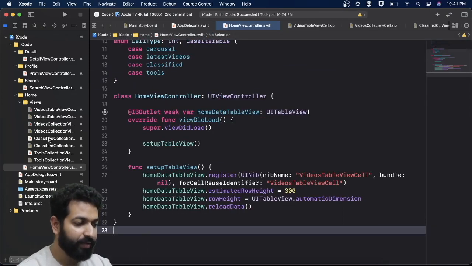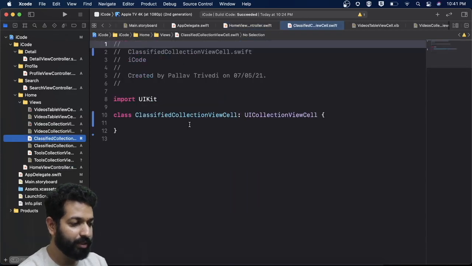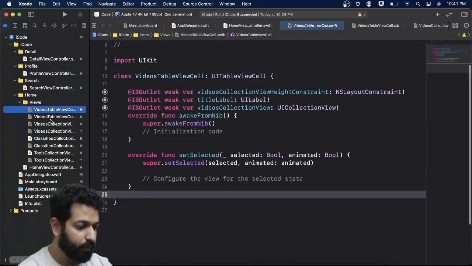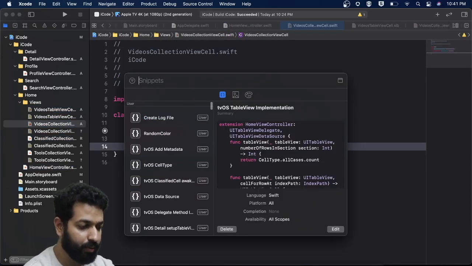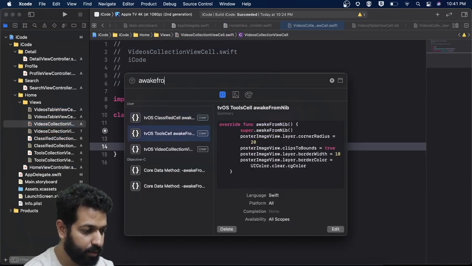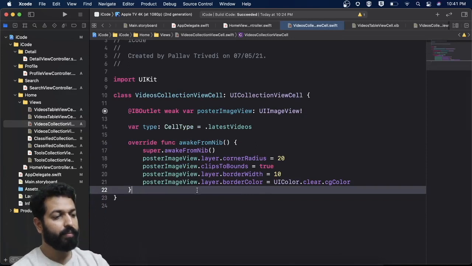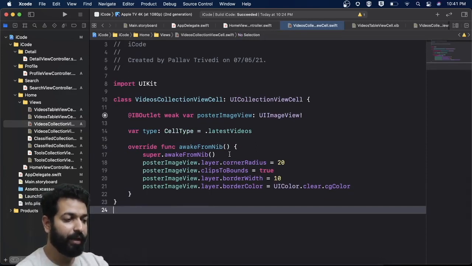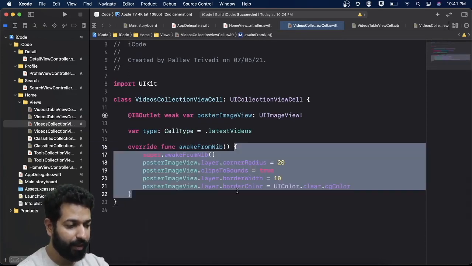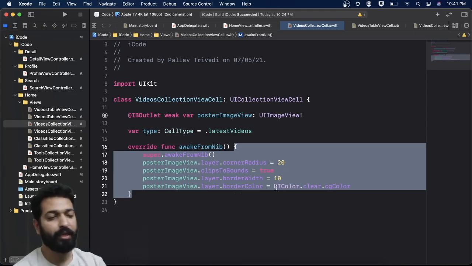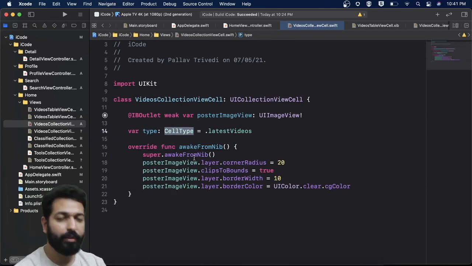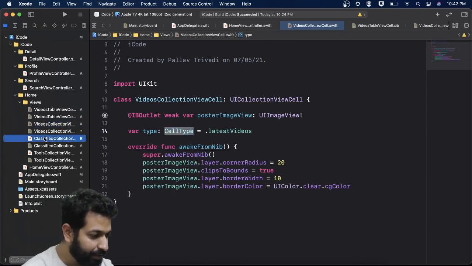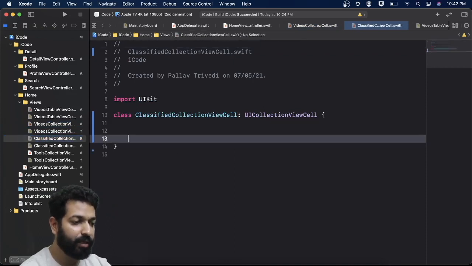Now let's set up our cells. Starting with the collection view cells, the first one is this videos collection view cell. Here it is. There's nothing much here. We are just having this awake from nib method wherein we are setting our poster image view, setting the corner radius and other things. And we have this reference of cell type that we'll be using for a reason in a moment. Now let's set up our second cell, that is our classified collection view cell.